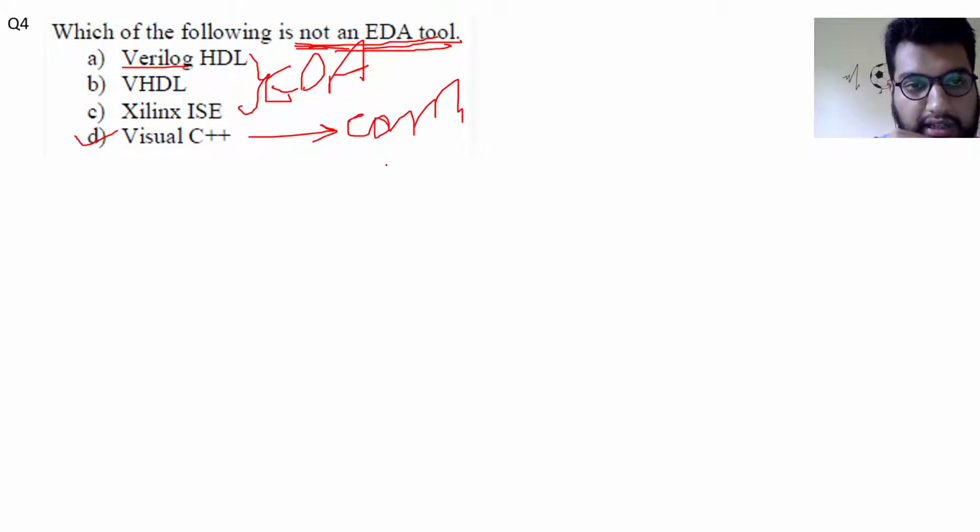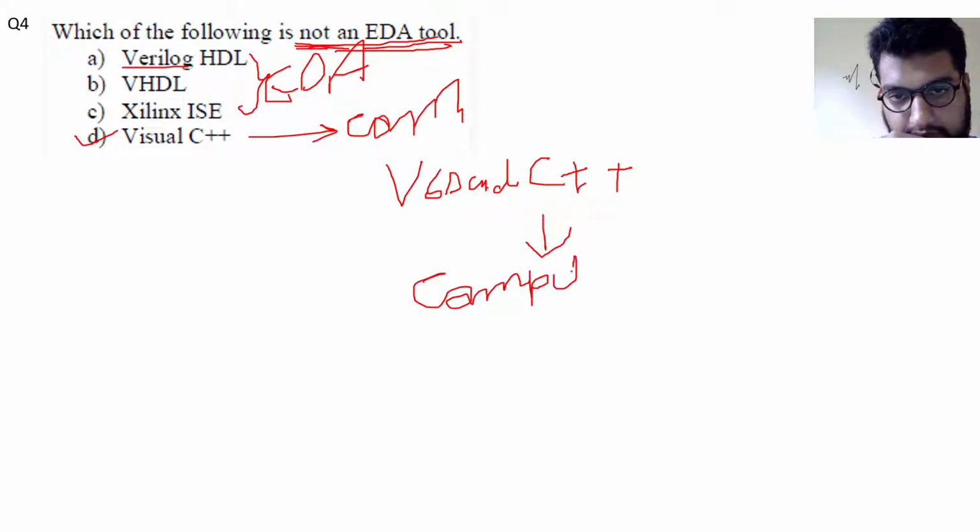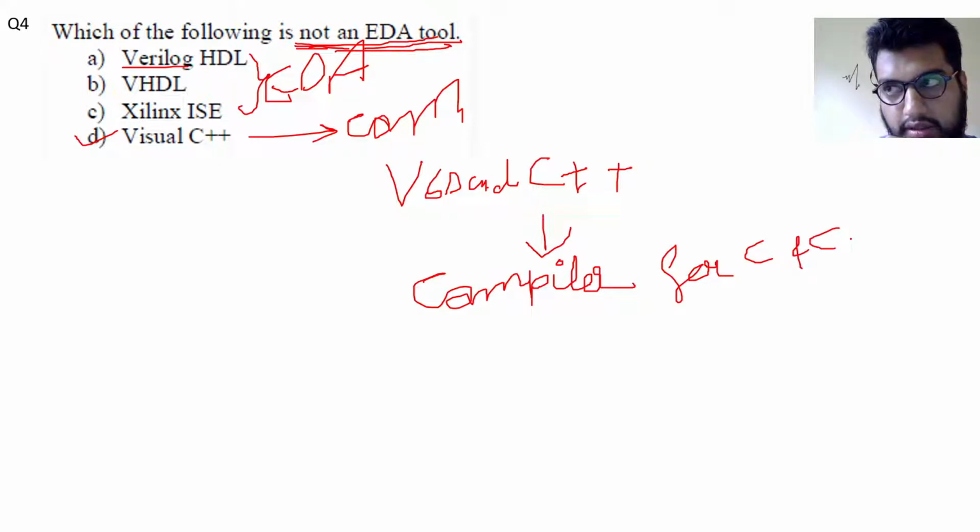Let me just type it clearly. Visual C++ is a compiler for C and C++ languages. So if there are any doubts, please type in.